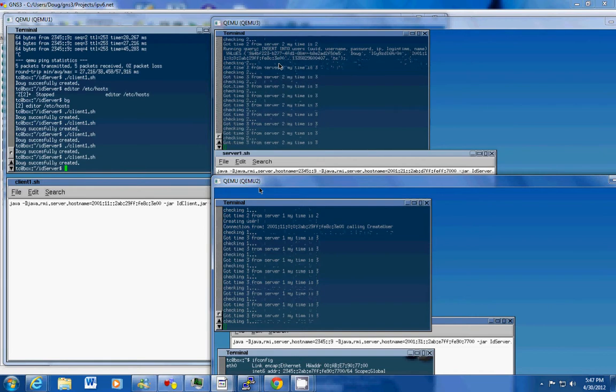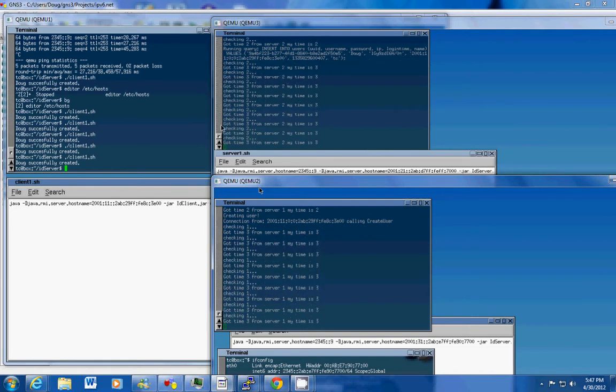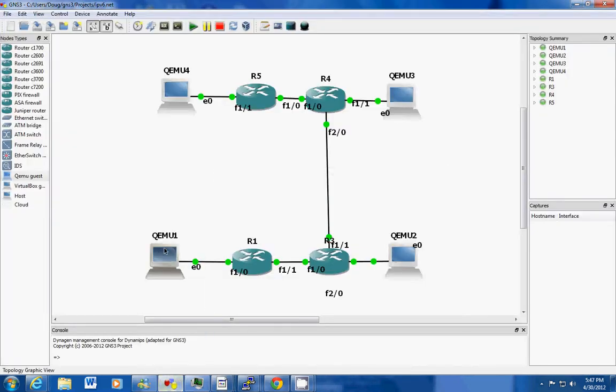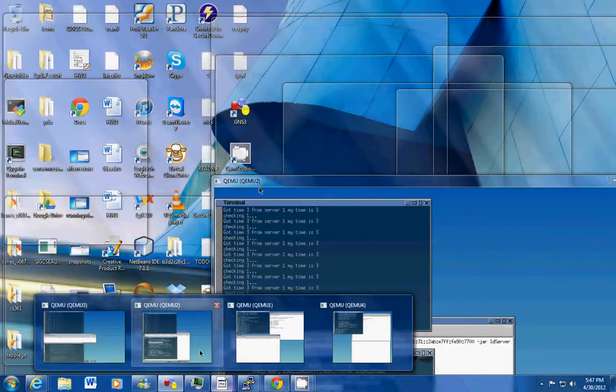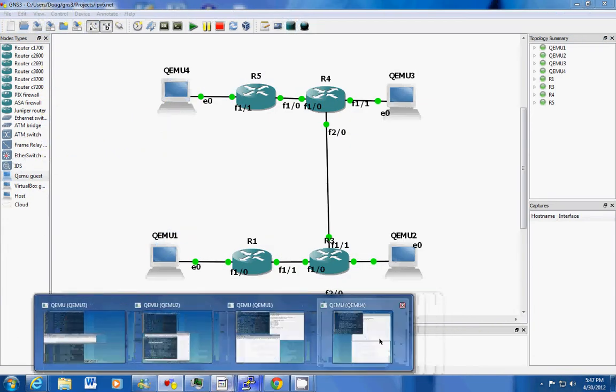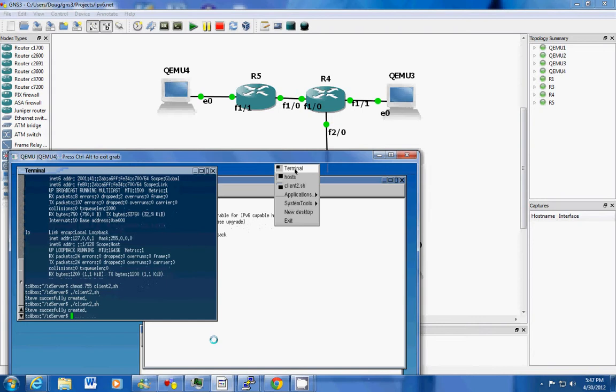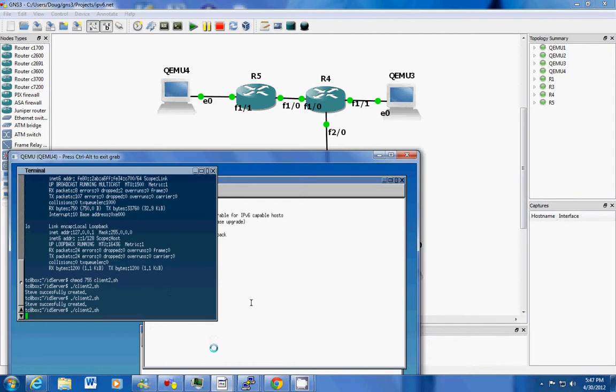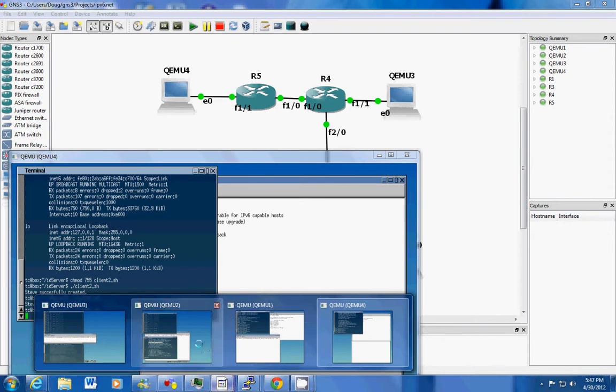And so QEMU1, of course, sent the packet, and QEMU2 received it, and that makes sense if we look at our network again. And then if we pull up that other host, QEMU4, and fire off the same script, it'll send that packet over the network, and we can pull up the servers again. We can watch those go through.